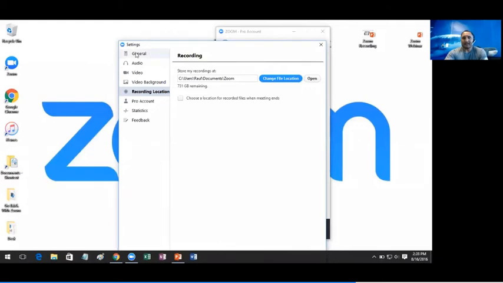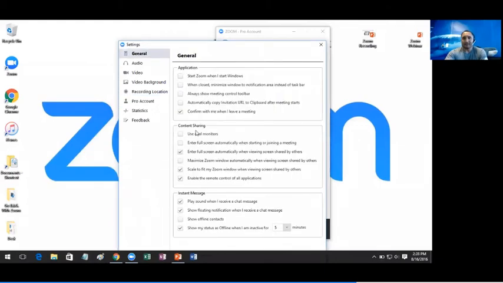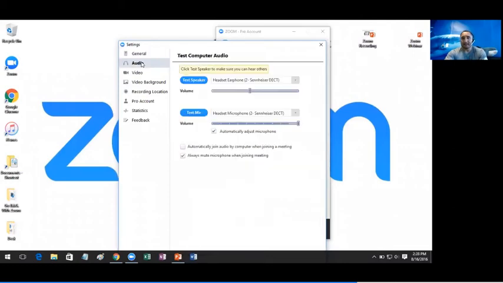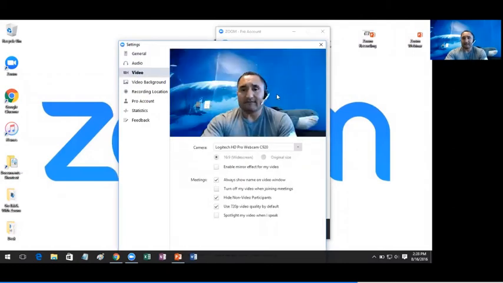And also take a look at your settings. So here's some general settings: application, content sharing, the instant messaging. You can test out your audio. So here I can test out my headset, test out my video. Maybe I want to use my external versus my internal camera.